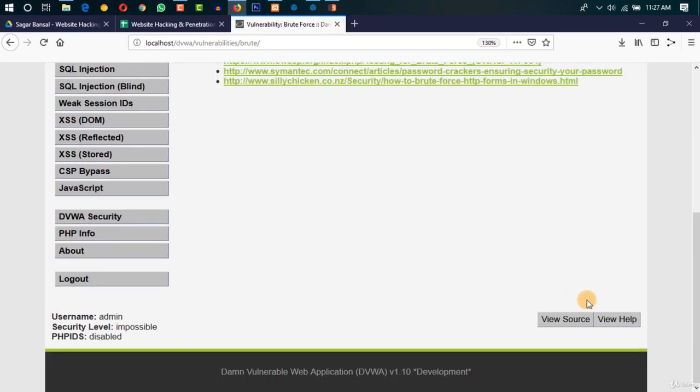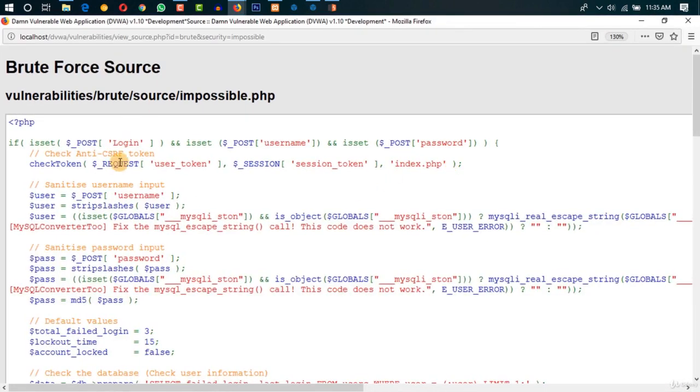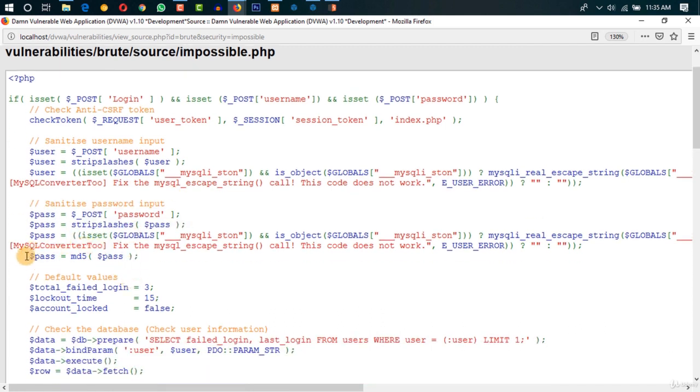So just to show you the source code. Now in this source code you can see that it basically takes the username and the password. It just sanitizes them, right? Like you can see the function of strip slashes here, right? And here it takes the password input, right? It again strips slashes from the password, and it then MD5 hashes that password, as we already know that it is using MD5 to store the passwords, right?